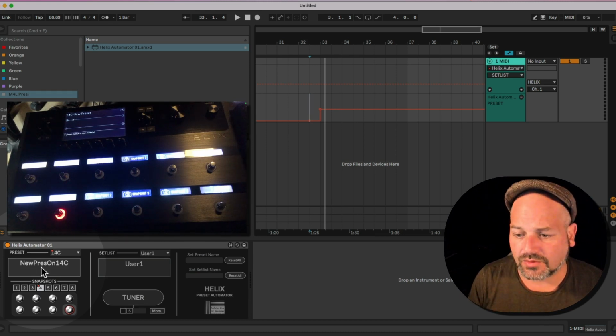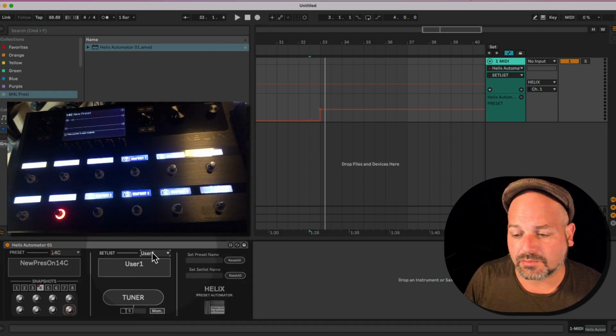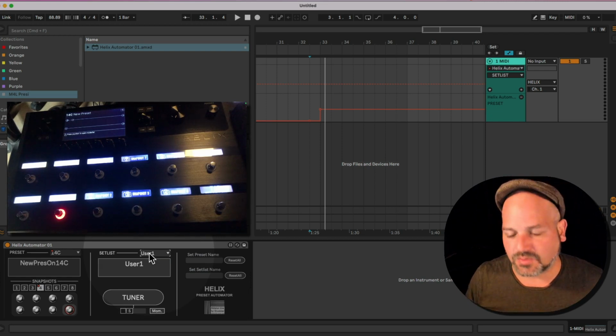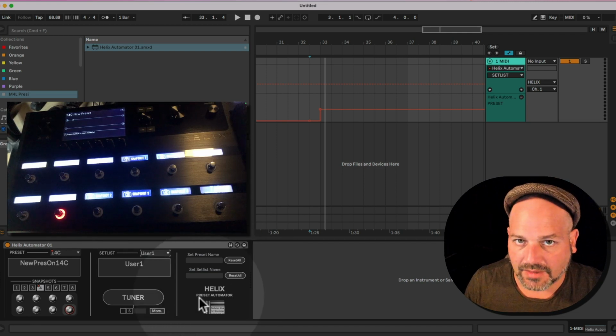Okay, so you can do this with the setlist names as well. So if you have different projects, if you have different bands, you can change the user 1 to band XYZ, whatever, and you can obviously reset those to the default names here as well.